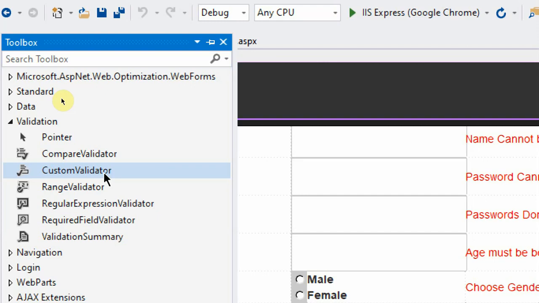Now, in that case, is it possible to do custom validator only client side or only server side? Both are allowed in custom validator. Please understand this, or get this into your mind. There are 5 important validation controls, out of which 4 are pure client side. Custom validator can do 2 things: client side validation, and also server side validation.